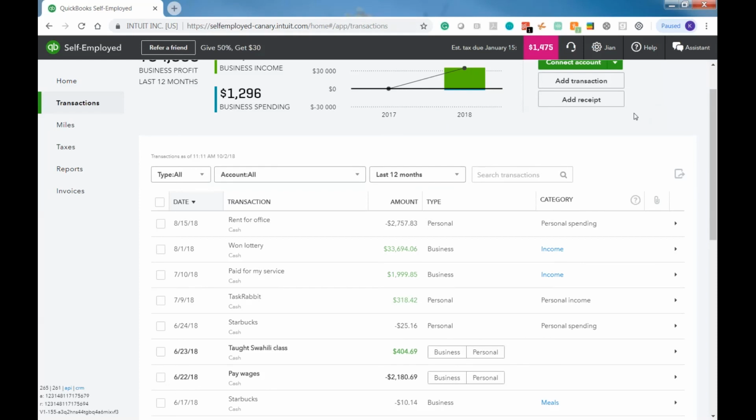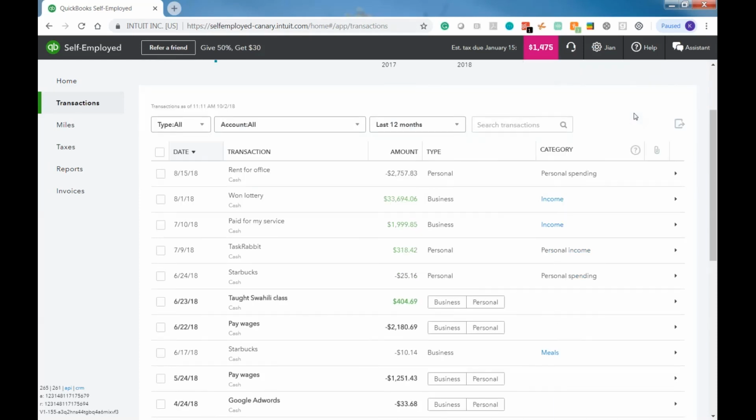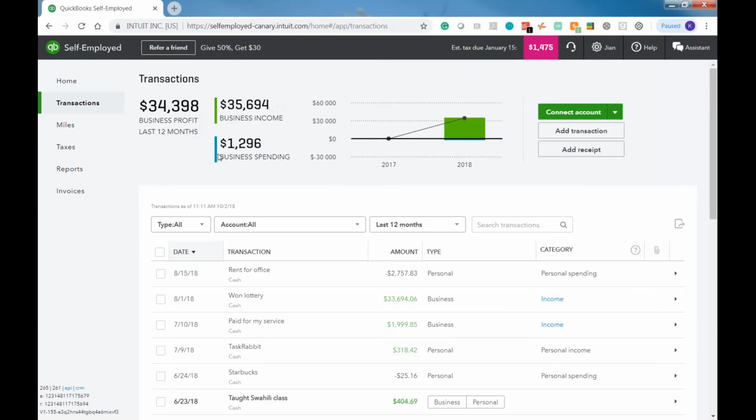I think it's also important to call out the big benefit that you get with categorizing. Not only will you be able to get a snapshot of your business profit, your business income, and your business spending, but this helps you track which transactions are deductions.